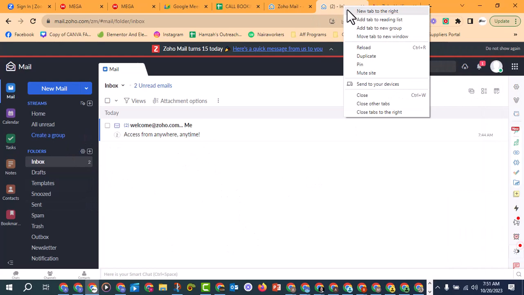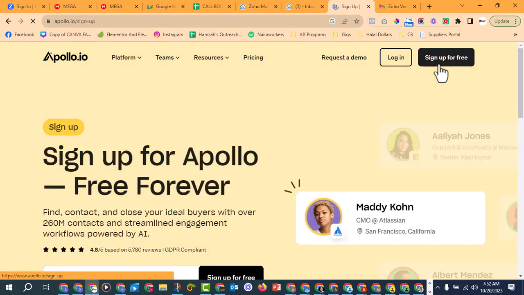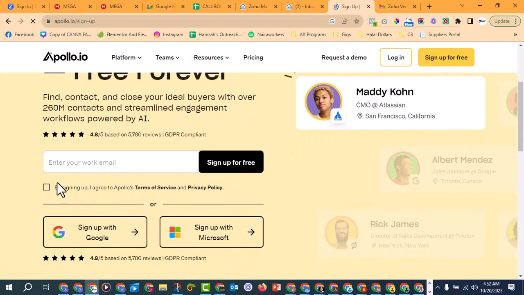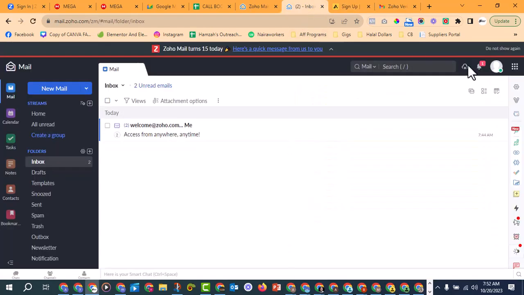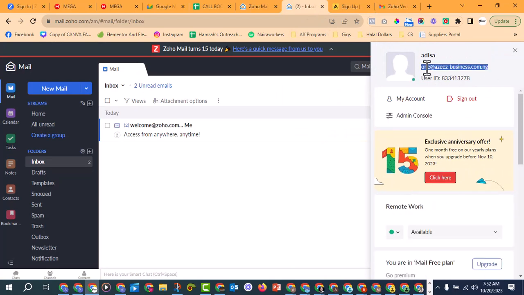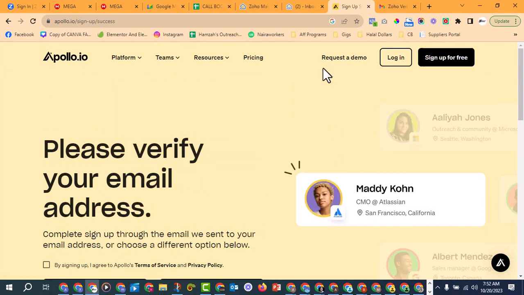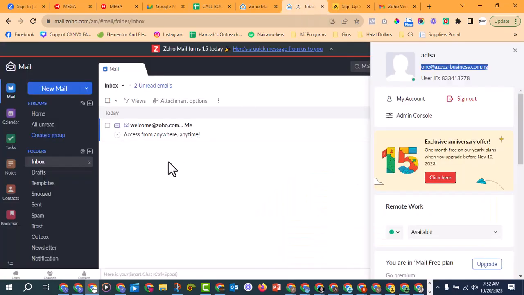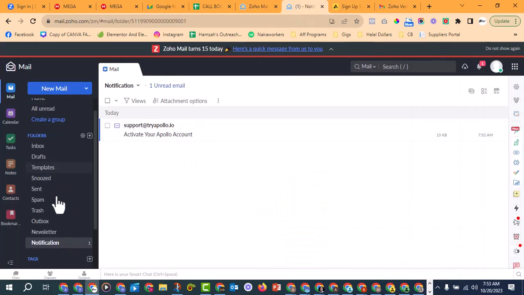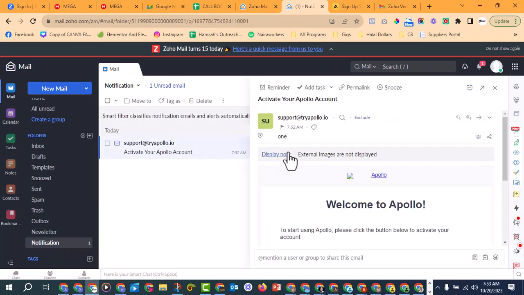So if you go to Apollo, for example, and you click on sign up for free, and you tick on this and you copy this, you put this one there and you click on sign up for free. So let's see if you are going to receive it here. All right, so you can see under this notification I have it, support from Apollo, activate your account. So the email has come.